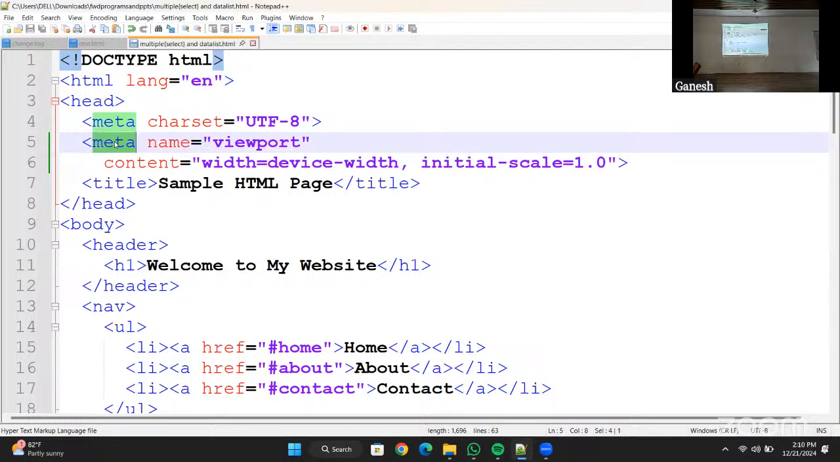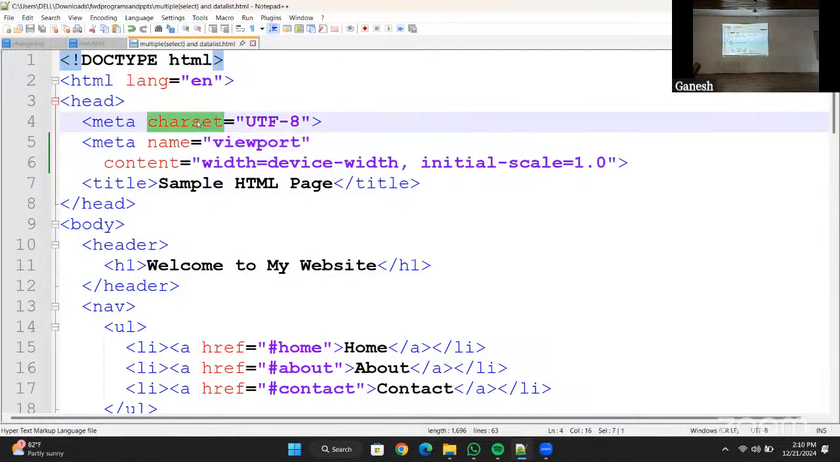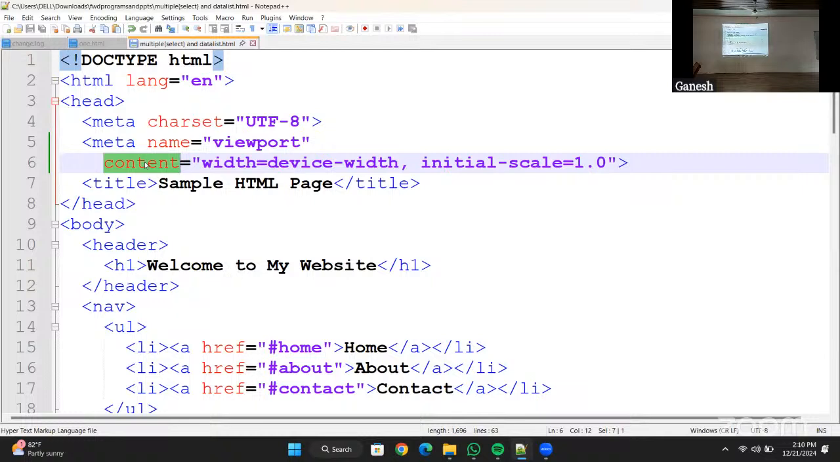Next, the meta tag. Observe the meta tag here. The meta tag contains the name attribute, as well as another attribute.